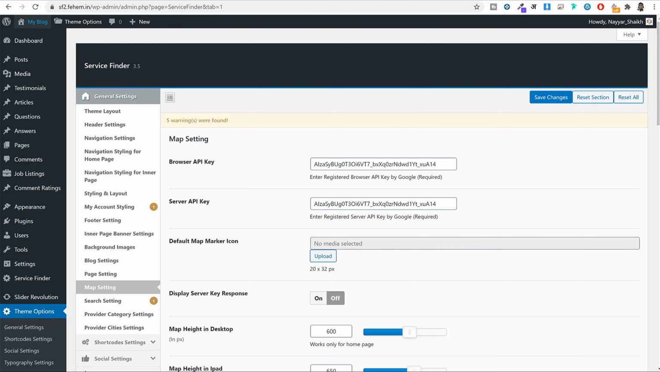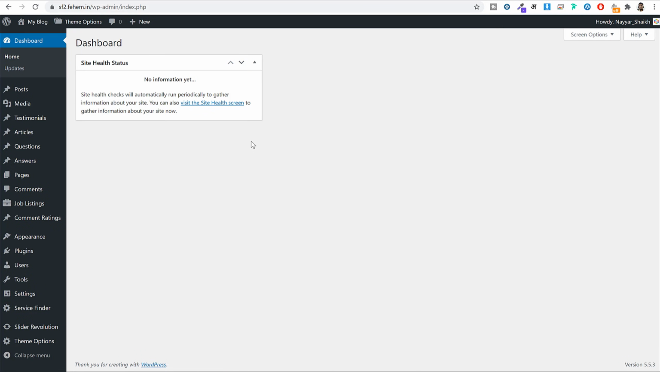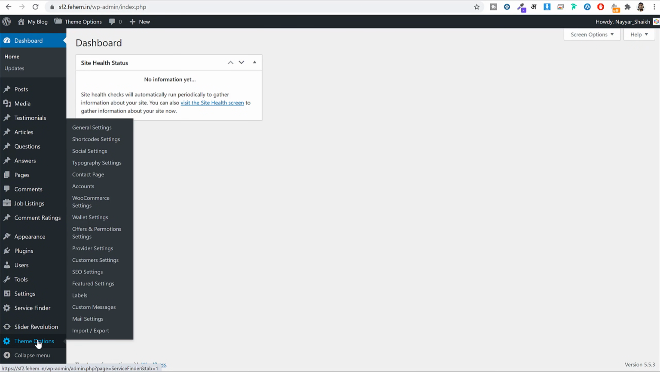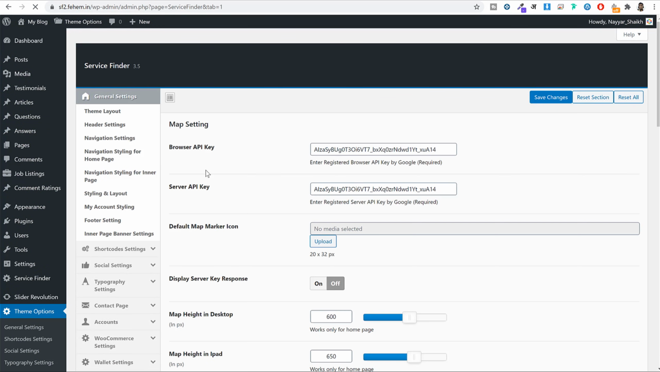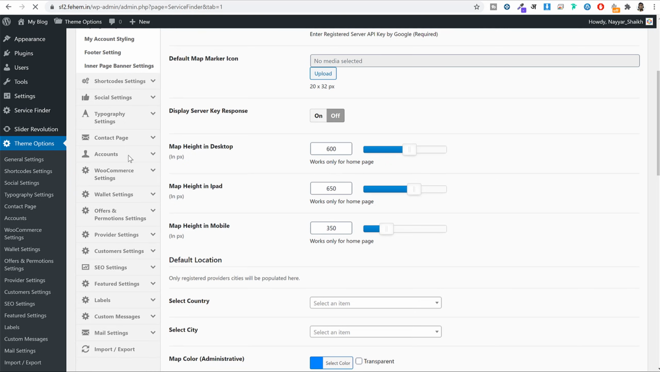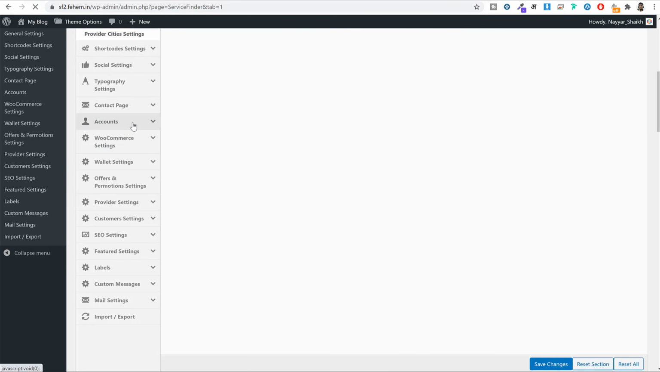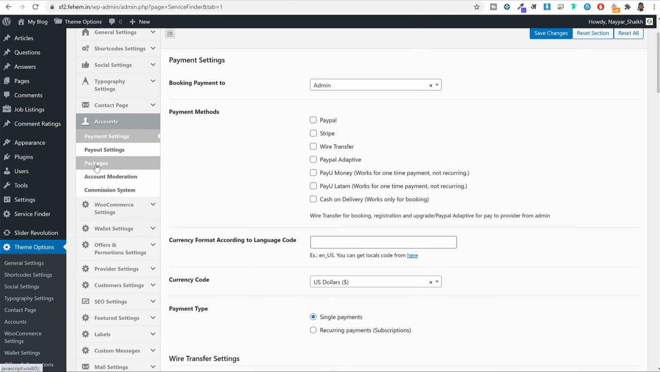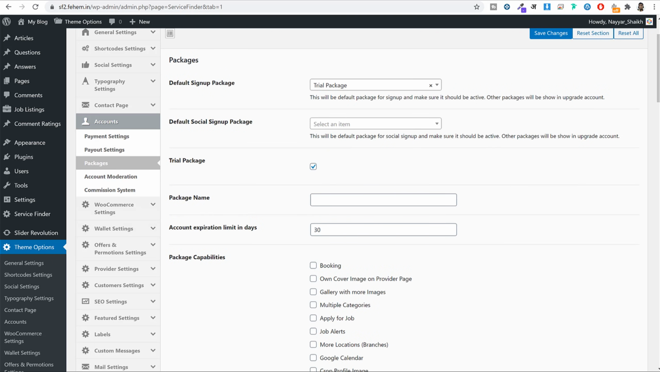Now let's again come back to our website. Let's create different packages. If you again click on theme options, under theme options you will see the accounts option on the left hand side. Here it is, accounts. Click on accounts, and under accounts you will see packages, which is over here. Click on packages. Now let's create different packages.